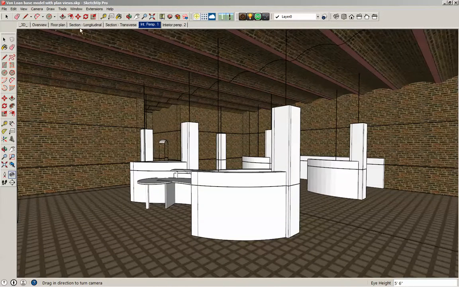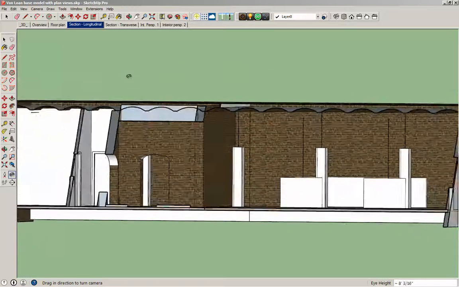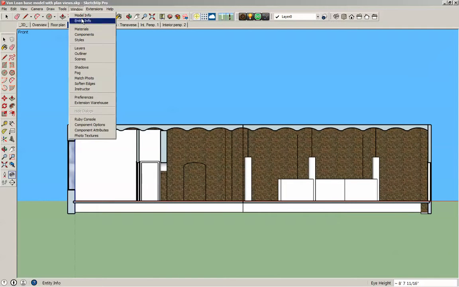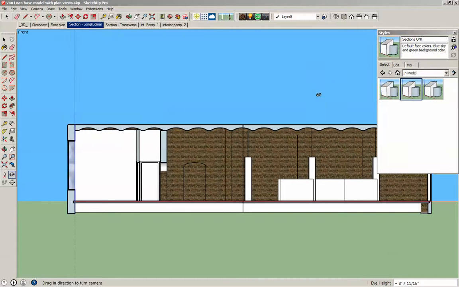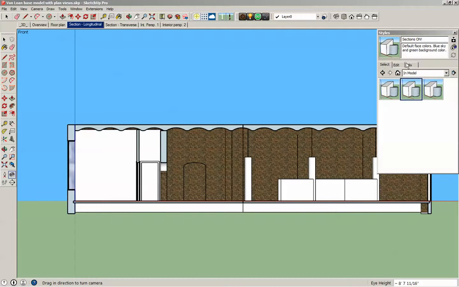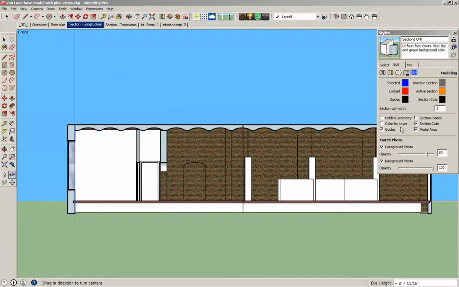Now, the last thing that you can do to these models to kind of gussy them up, I'm going to go back to my sections, my styles menu, and there's a couple of things that you can do in these views to make them look a little more, I don't know, construction-y. So I have my sections on style selected here, and what you'll notice, there's a couple of tabs in this menu, and one is an Edit tab.